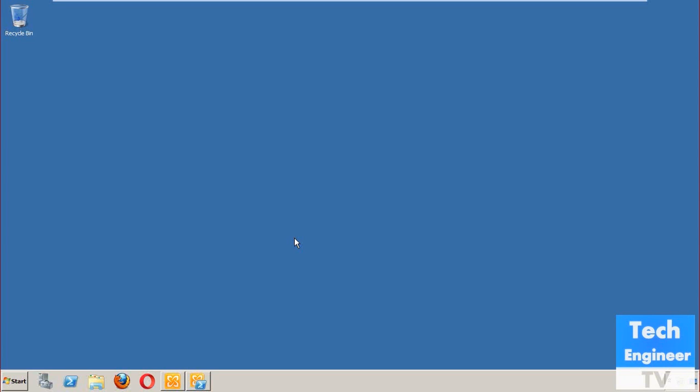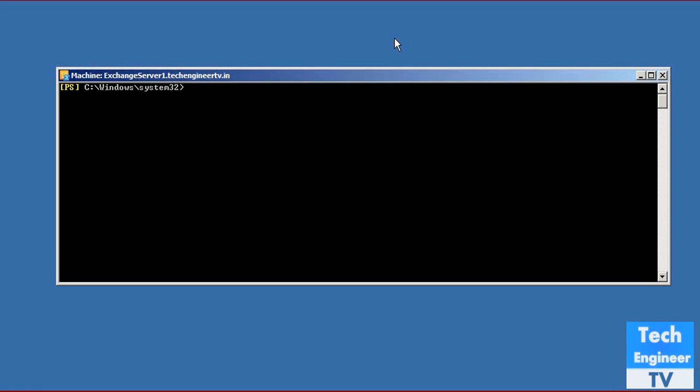Now I'm in Exchange Server 2010 and we have to open EMS, the Exchange Management Shell, and give a command. The command is New-ClientAccessArray, and then the name we are going to add, so -Name, and the name I'm going to give to this client access array is Outlook. Then -Fqdn, the fully qualified domain name, naming it as outlook.techengineertv.in.